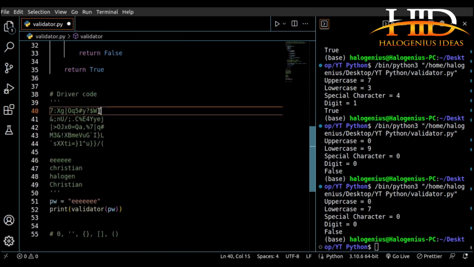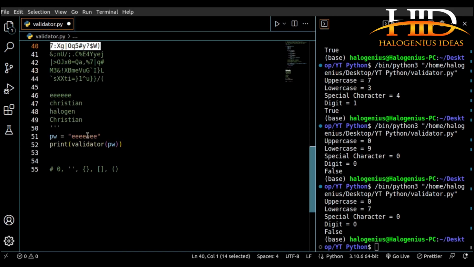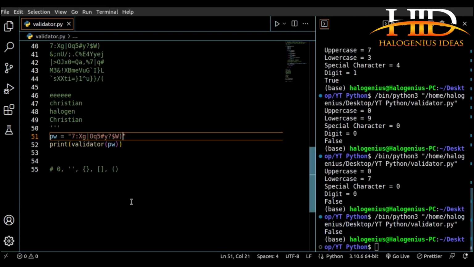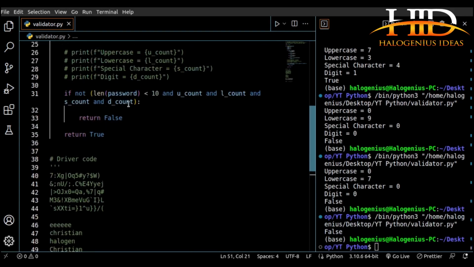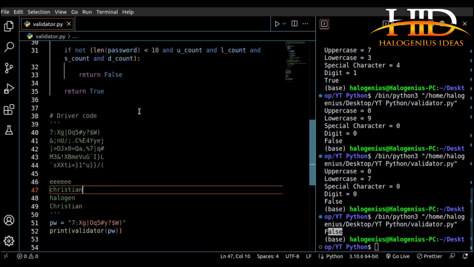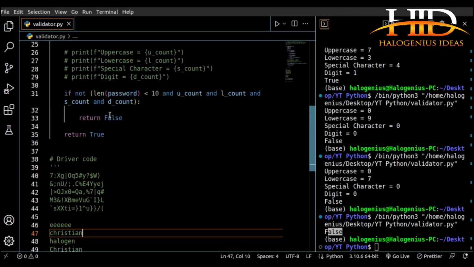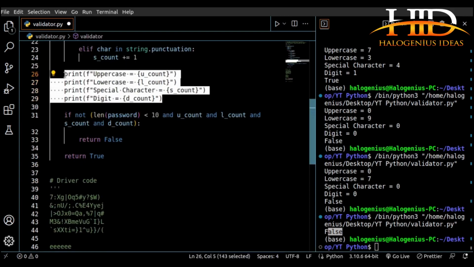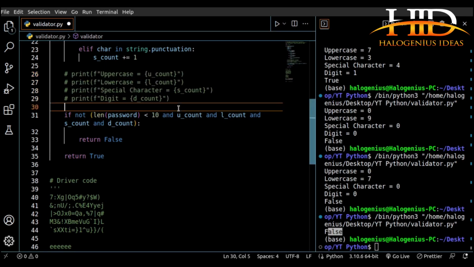Let's try this secure password that we tried the last time. Run it again and you can see, no, I'm having 1 2 3 4 5 6 7 8 9 10 and it's giving me false. Something is wrong somewhere. Length of password, you count. Let me debug again. Oh, okay. I made a mistake somewhere.